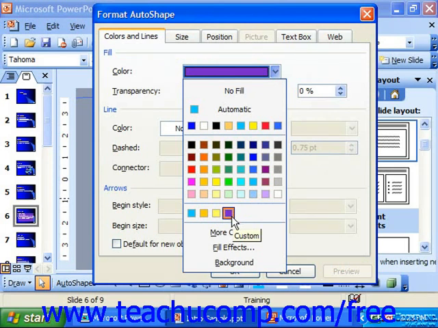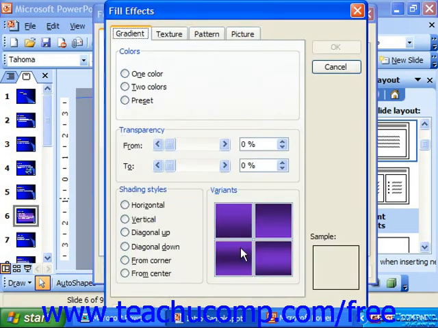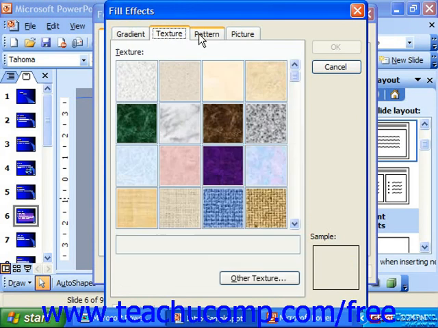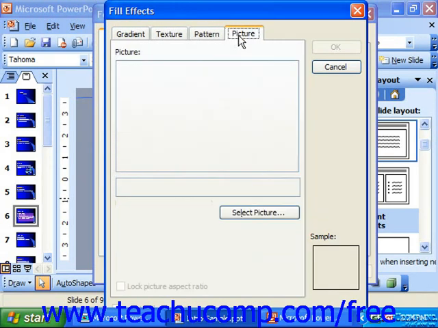Now notice that another choice you could make from the Color drop-down in the Fill section of the Colors and Lines tab is the Fill Effects. If you choose this choice, you'll be presented with a Fill Effects dialog box. Now, fill effects are simply fancier background choices that allow more customization of the fill color for your selected object. And there are 4 types that you can apply: gradients, textures, patterns, and picture.